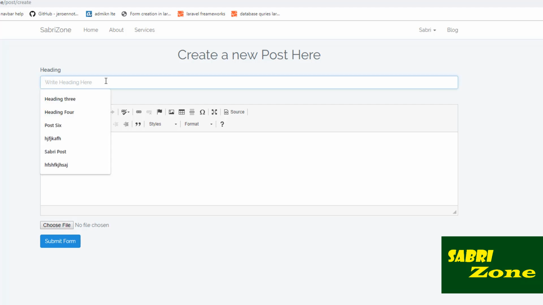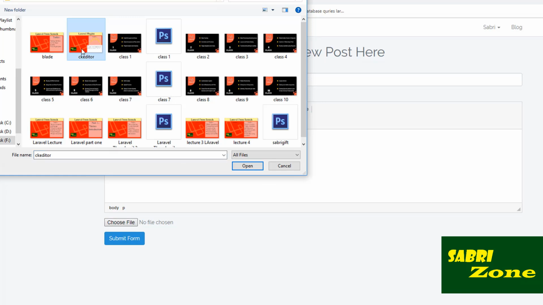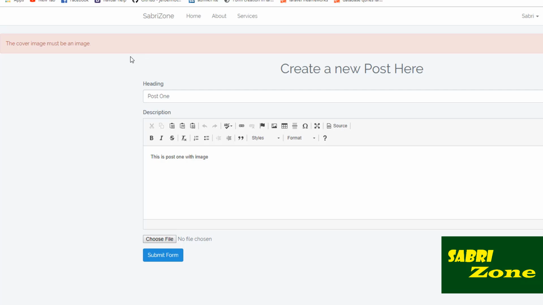So we will type here heading, post 1, and description, this is post 1 with image. Okay, now we will choose an image. These are my thumbnails, so we will upload the first, CK editor thumbnail. I will choose the file CK editor, and we will submit this form. Okay, the cover image must be an image.